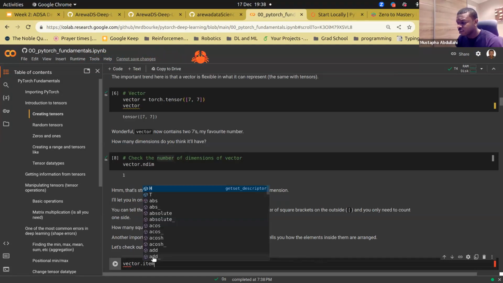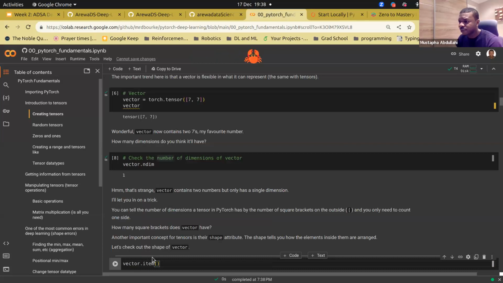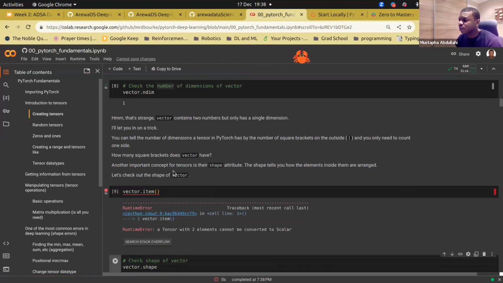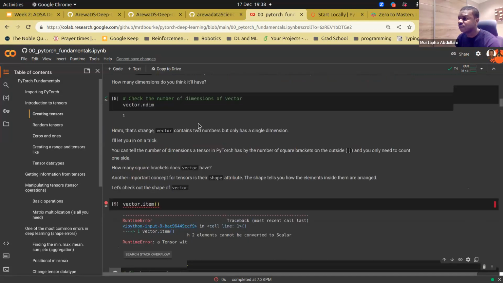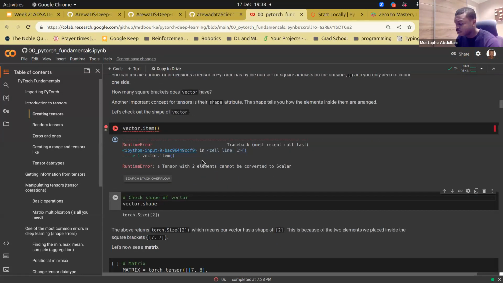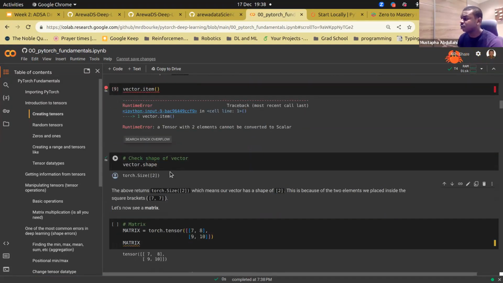And let's get maybe the item. So you could see it leads to an error. So you could only get an item for a scalar. That's just what I want to emphasize. And when we get the shape of a vector, here with this vector, it's telling us the shape is just 2 elements in that particular vector.